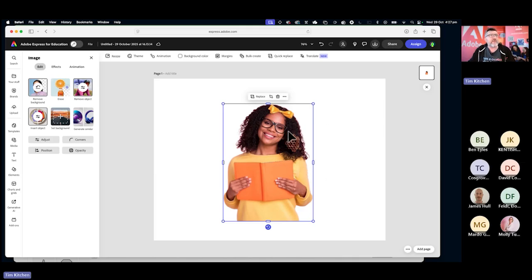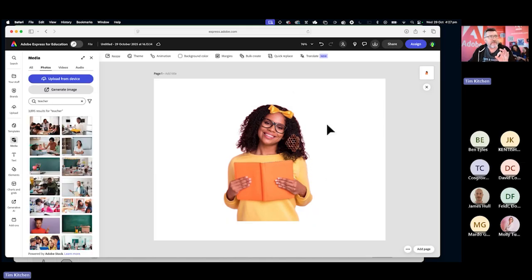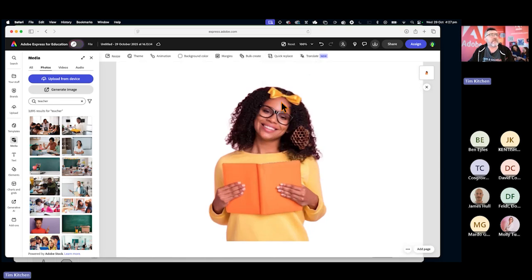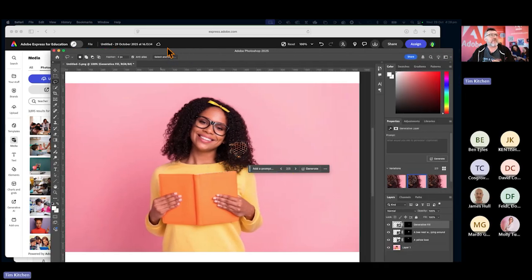And the beauty of this is it's used, as I said earlier, the algorithms of Photoshop to do that process. Now, if I zoom in, you can see how the little bits of hair are still there, and you can't see any of the yellow, any of the pink background. Let's have a look and see that process in Photoshop.